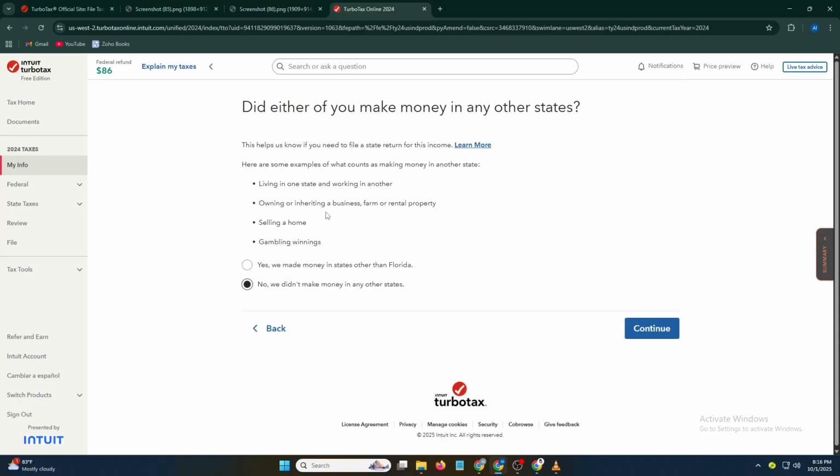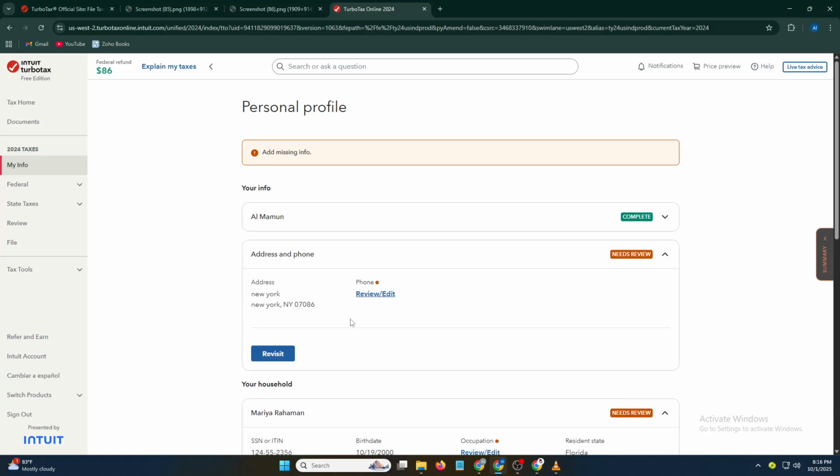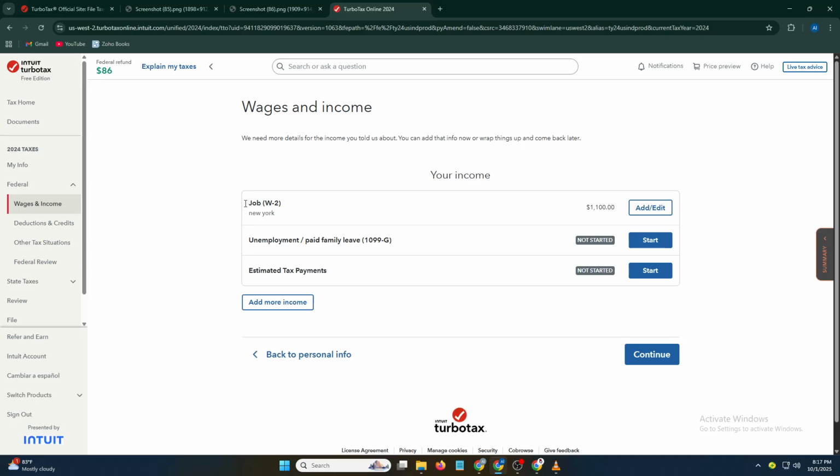Some employers and banks even let you import this information directly, saving you from typing it in manually. That's it! You're officially started on your tax return. From here, TurboTax will walk you through deductions, credits, and everything else step by step, so you can file with confidence.